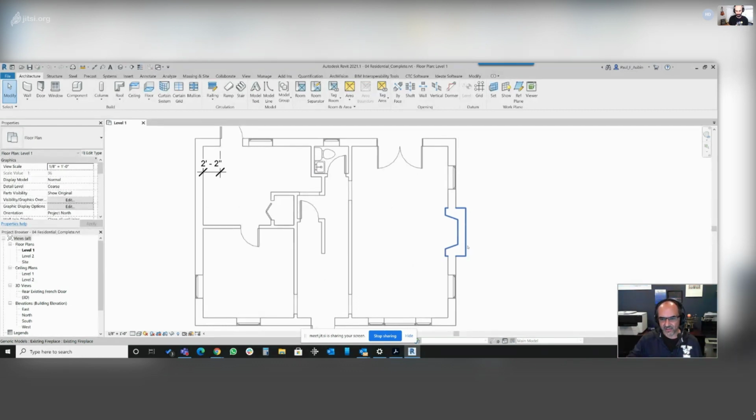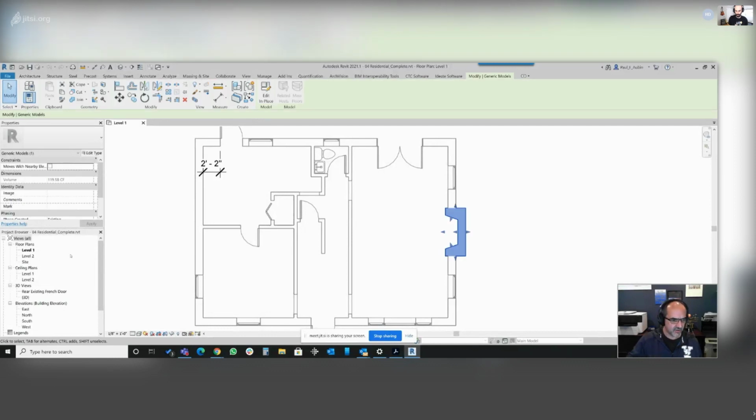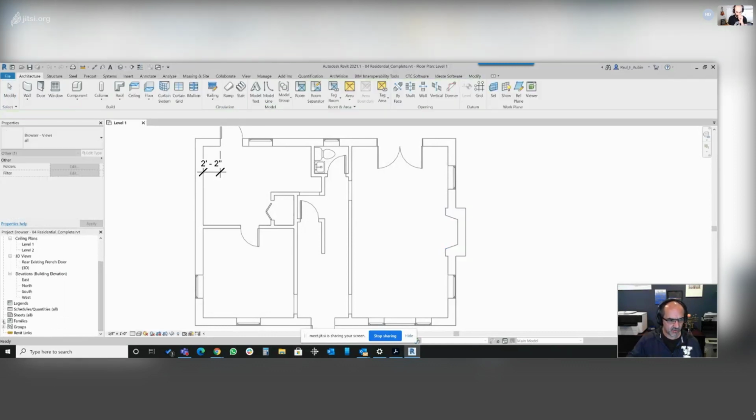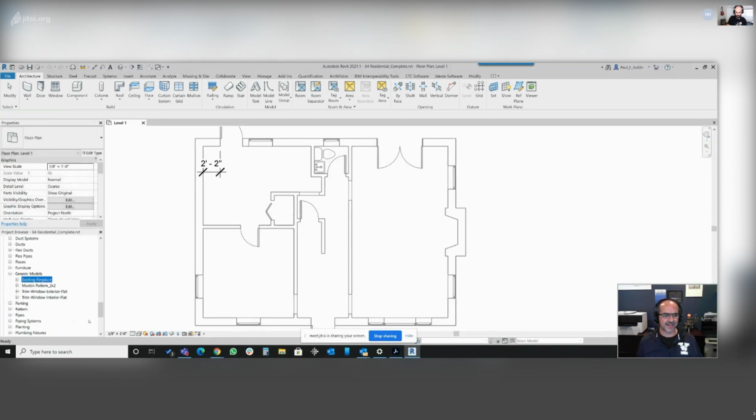But the advantage is, and I'm just going to kind of delete this. And for those of you that don't realize how in-place families work, I want to just expand the family branch here. Scroll down. That's a generic model. And I chose generic model so that it would merge in nicely with the walls. But that's it right there.